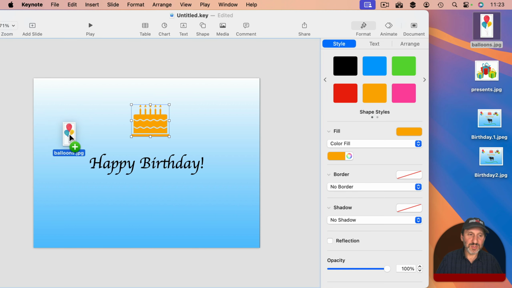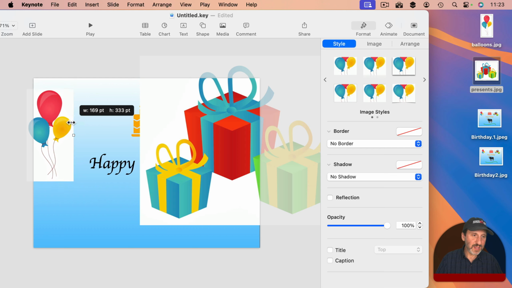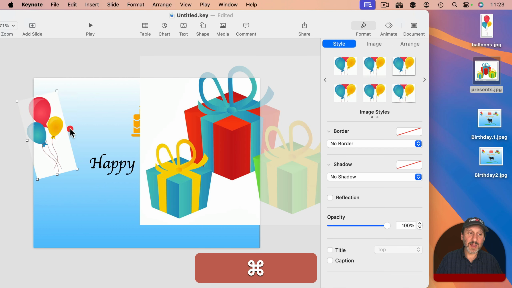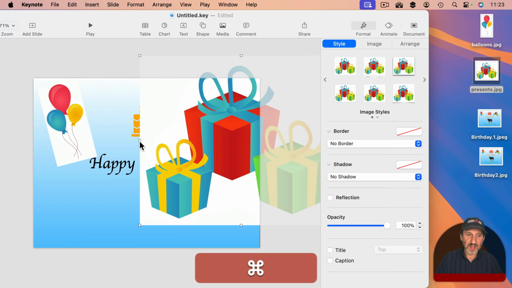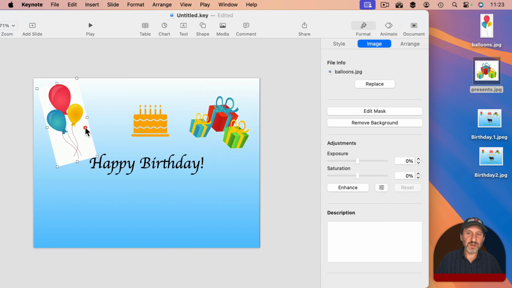Let's drag the balloons image in. Let's drag the presents image in. We can shrink these and rotate them the same way we did in Pages, holding the Command key. Go to Format Image and remove the background for each one of these.